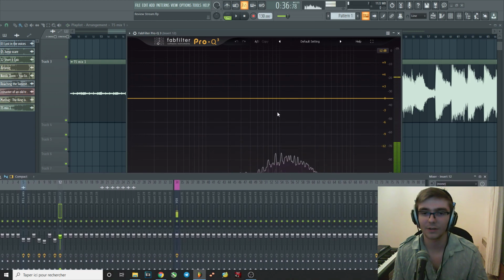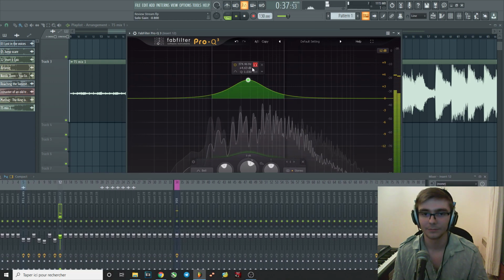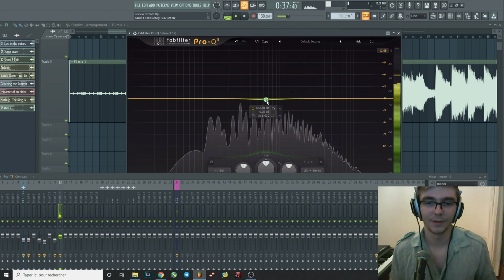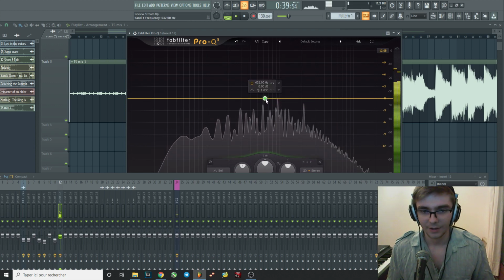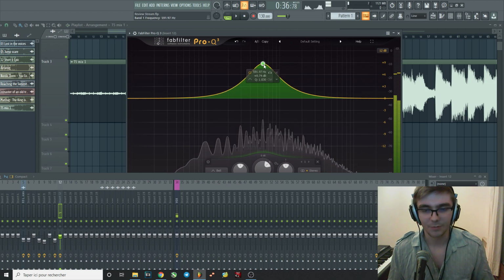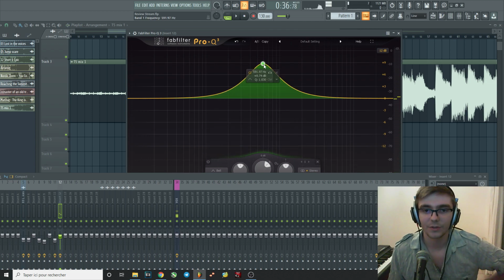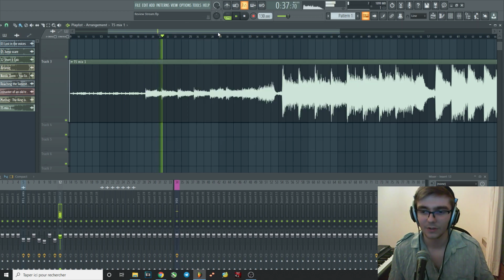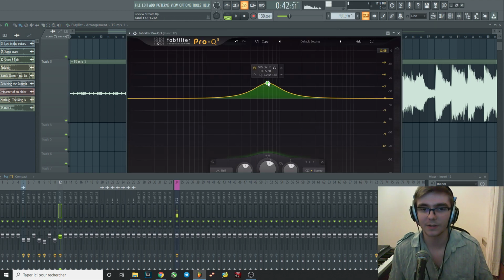The brass is a little bit muddy. Around 650. It's probably going to be the trombones, not so much the horns. If you have trombones, or maybe it's the horns, but there is just some honkiness around here.